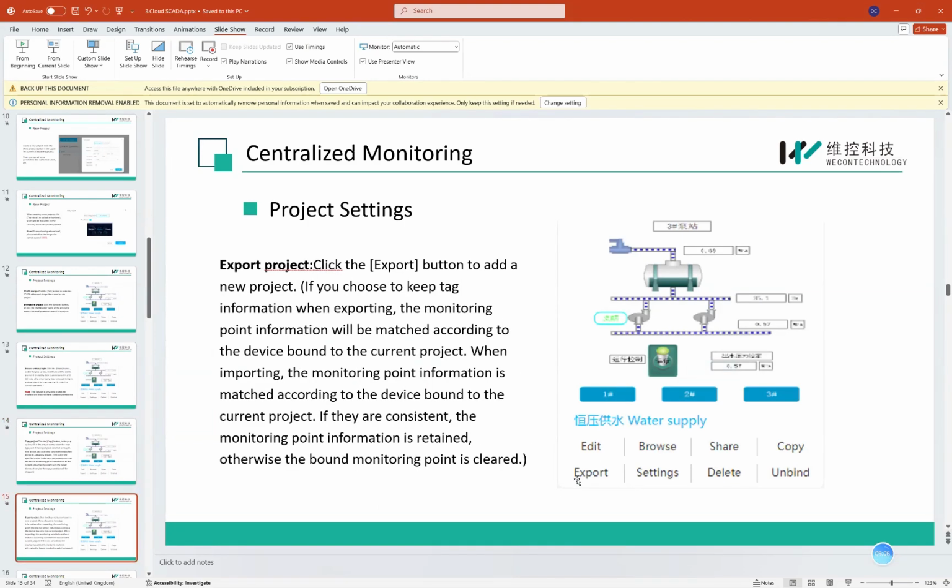The second line is for export project. It lets you make a backup of this project on your local PC. This note is still the same: when you import to another device, you need to make sure the tag names are the same.